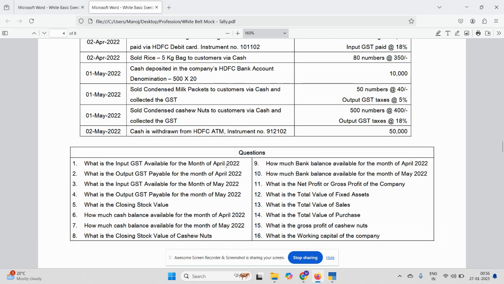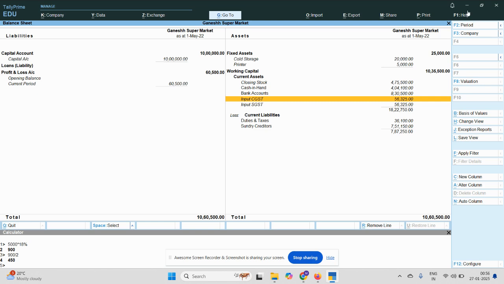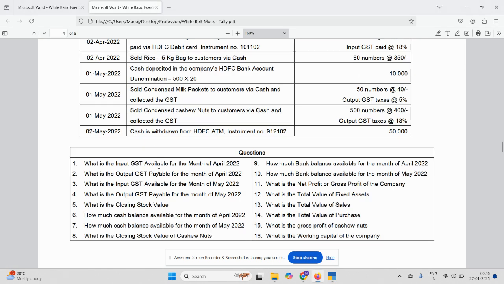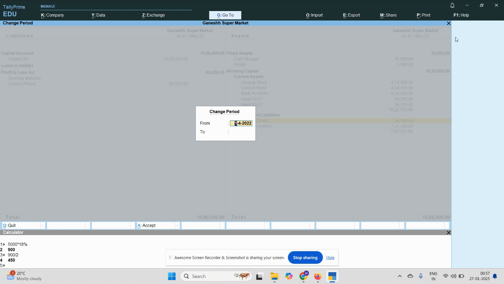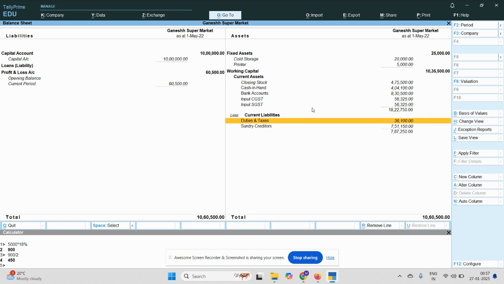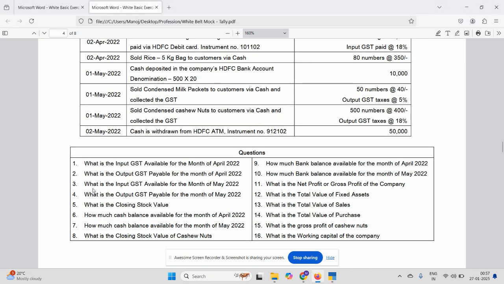Okay, so basically if they're asking for the April month, make sure that you change the date and find the value here and add this to value. Similarly, if they're asking for output GST for the April month, output GST means this is the one, duties and taxes. This is the output GST. So they are asking for the April month, so go to period, here mention April. It's not coming because I'm using the educational version. But the process is the same.